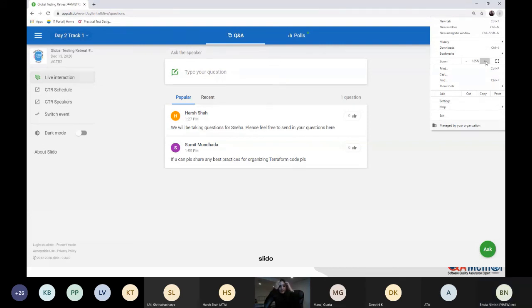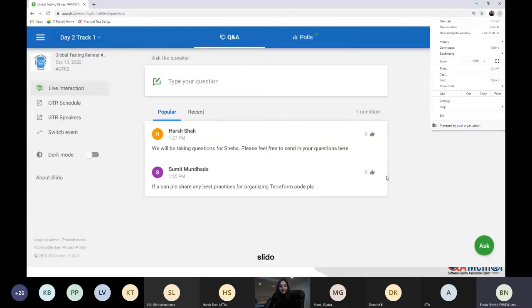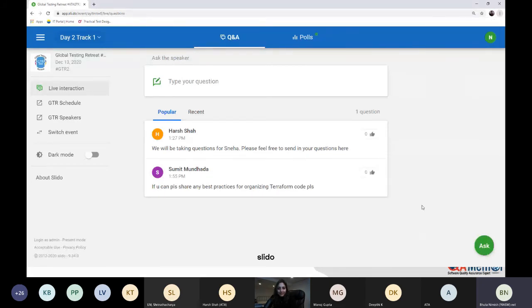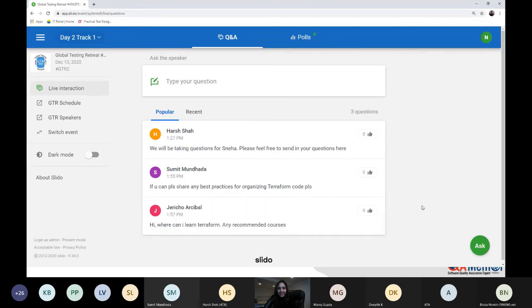Yeah, so there is one question from Sumit, which asks what are the best practices for organizing Terraform code. For organizing, in the sense, can you give me a little bit more details? I mean, with your experience of creating and organizing, you can consider both. We just want a few insights from you on what things we should take care of.